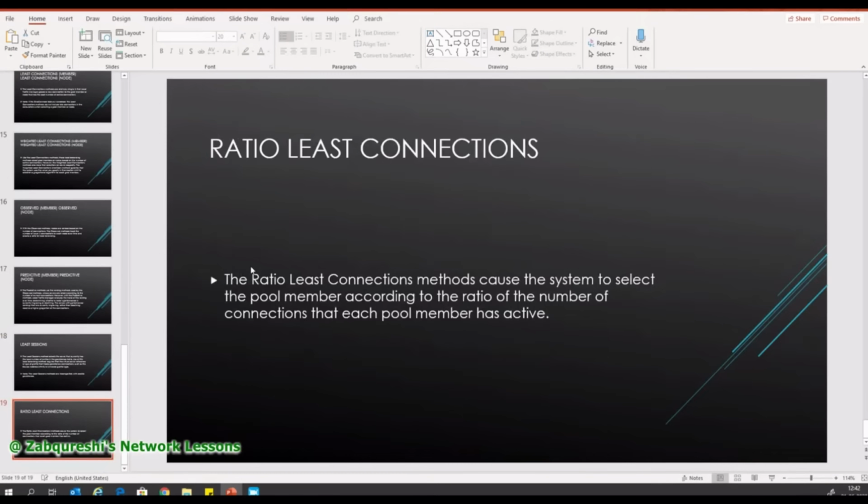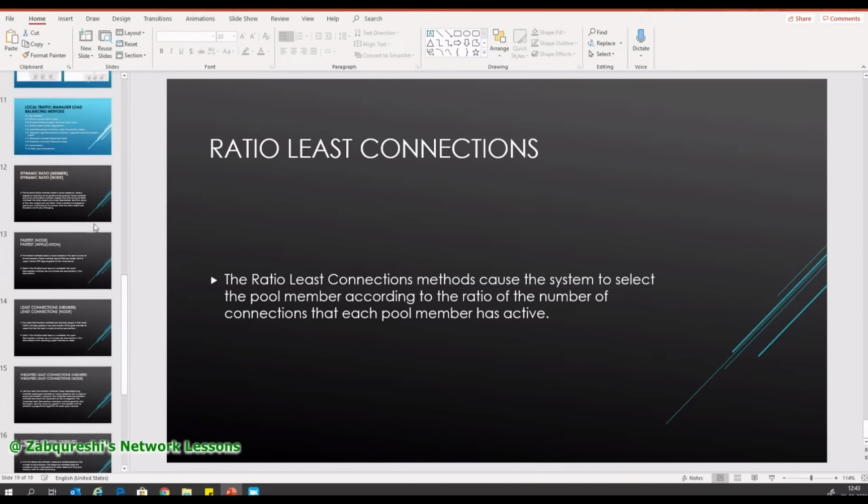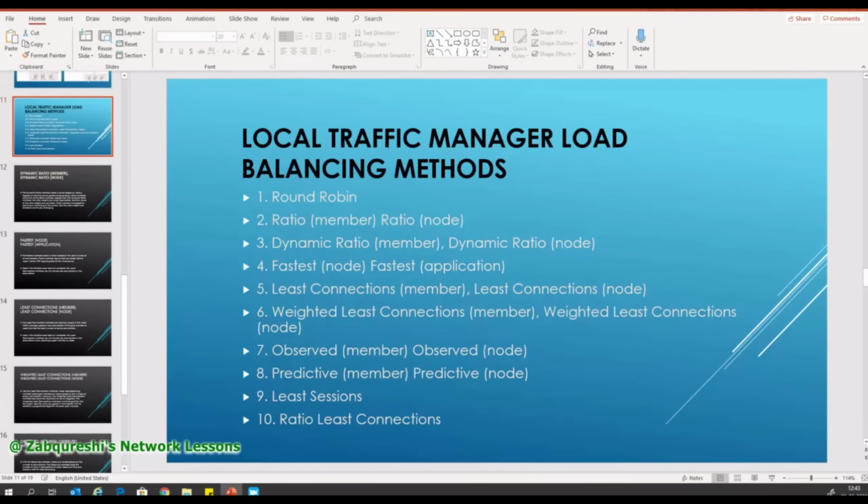And then you have the ratio least connection. The ratio least connection method causes the system to select the pool member according to the ratio of the number of connections that each pool member has active. Again, it will be based on the active pool member connections. This is pool member based. So that is the various types of dynamic load balancing. This is what you have in all.